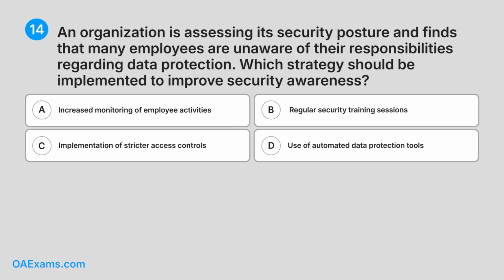14. An organization is assessing its security posture and finds that many employees are unaware of their responsibilities regarding data protection. Which strategy should be implemented to improve security awareness? A. Increased monitoring of employee activities. B. Regular security training sessions. C. Implementation of stricter access controls. D. Use of automated data protection tools. Do you know the answer?